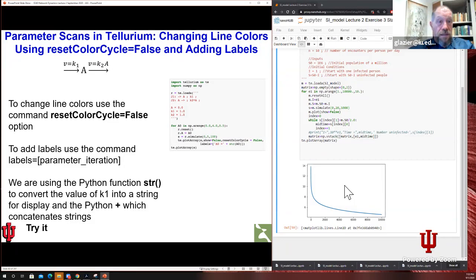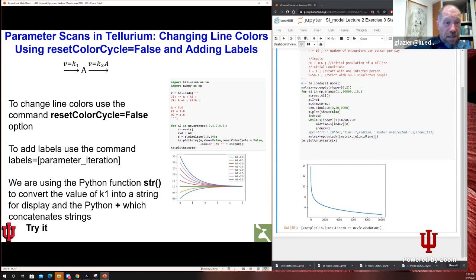And so if I want to have the lines labeled, I can create a label, and there's an argument here called labels, which can be added to plotArray. And the argument of labels is a string in a list. Remembering that can be a pain, but that's how it works. It's documented in the Tellurium manuals. And you can refer also here if you want to see examples of it. But if you use reset color cycle equals false and then labels, you can have your lines colored and then have a key that has the values for each line for the parameter. So if you want to make these parameter plots nice, that's a game you can play.